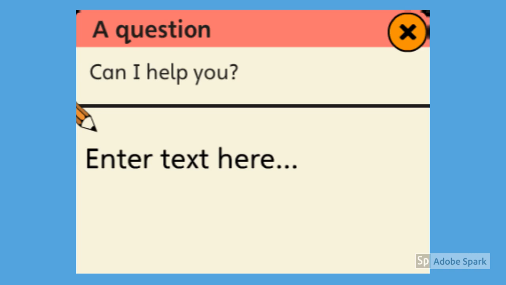This type of sentence is a question. It needs a question mark on the end. "Can I help you?" We use these types of questions when someone is asking a question. In your story, you might also need to add speech marks around what is being spoken. Can you write a sentence that you can use in your story?